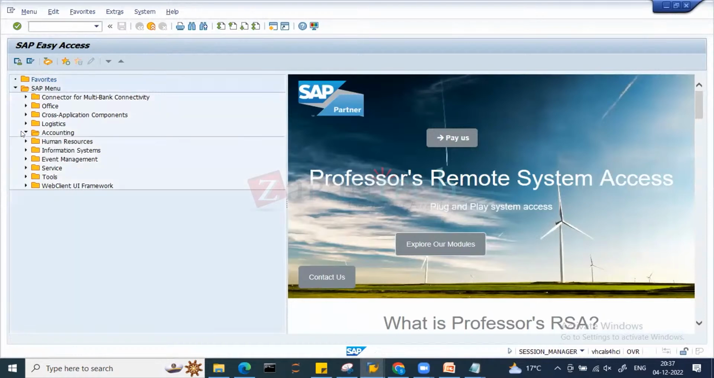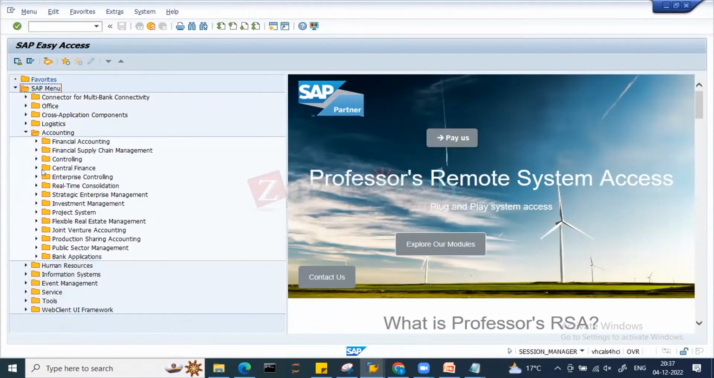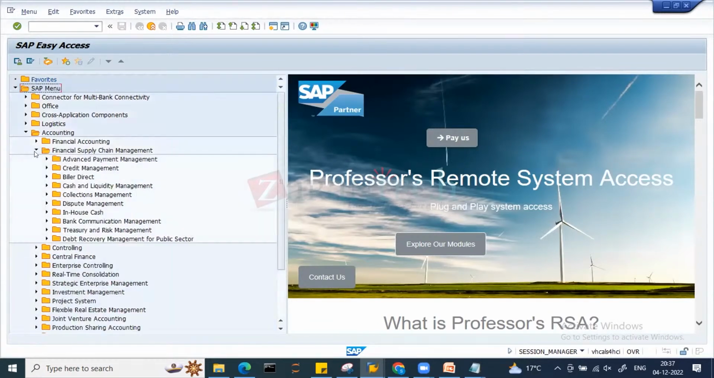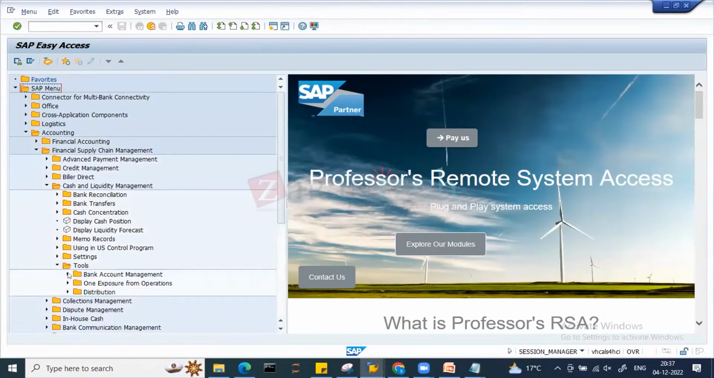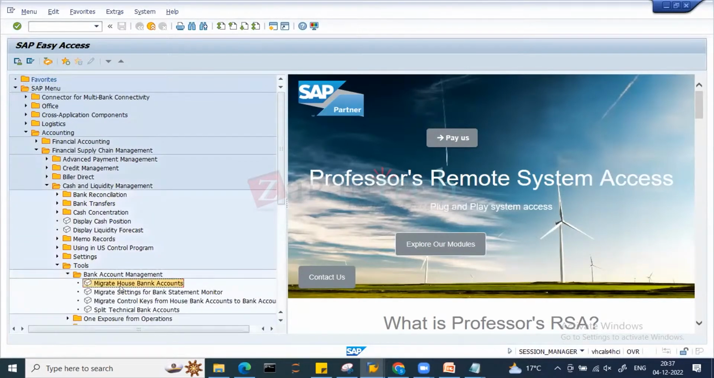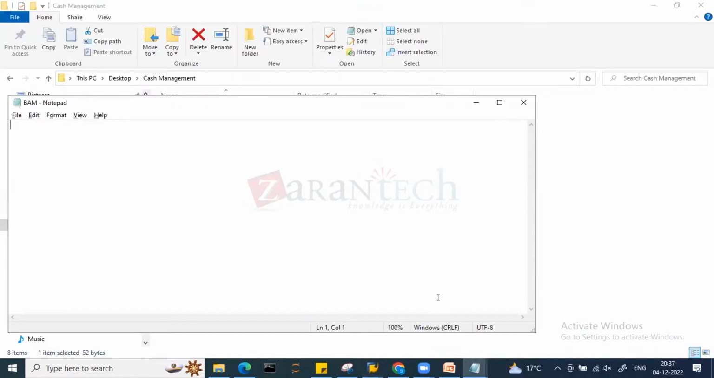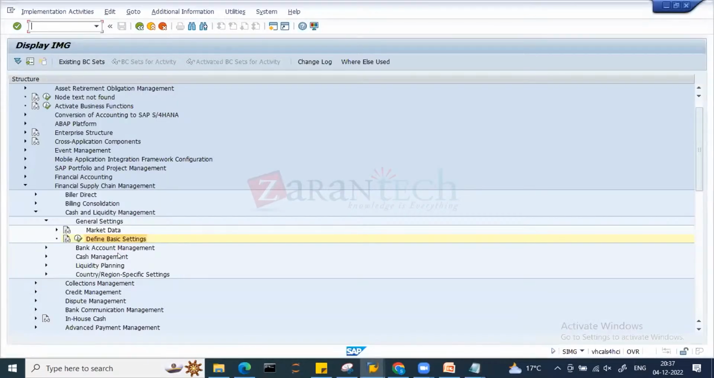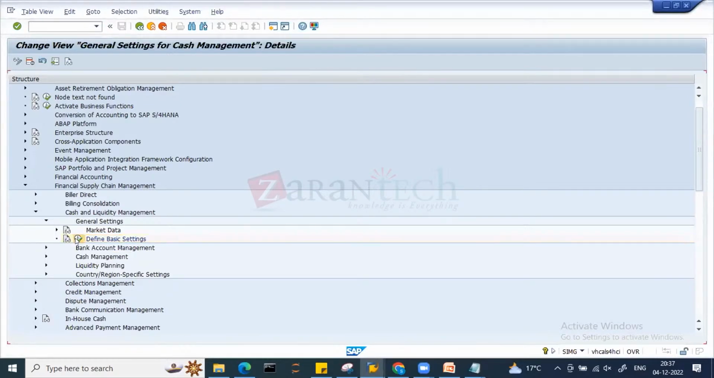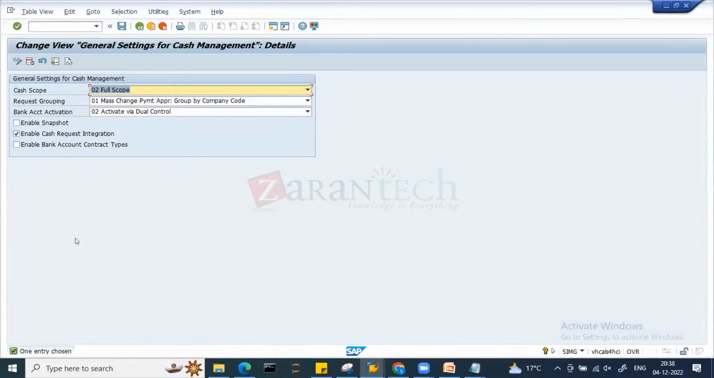If you come back to BAM, in cash account management, cash and liquidity, transfer, migrate house bank accounts, migrate settings for. This is not useful for now. Let us go back to BAM settings. That is why it is saying that if you do not want to use this snapshot functionality, you need to first delete the data. The system is saying that.